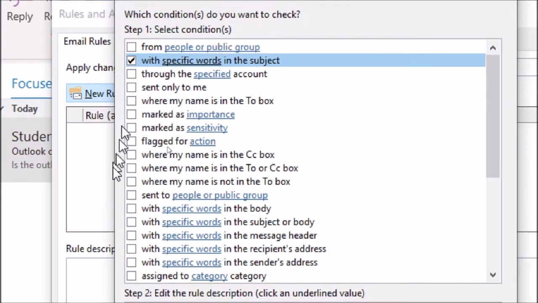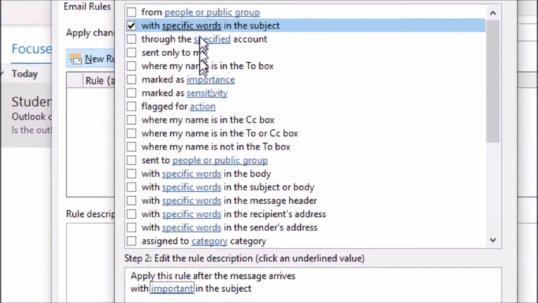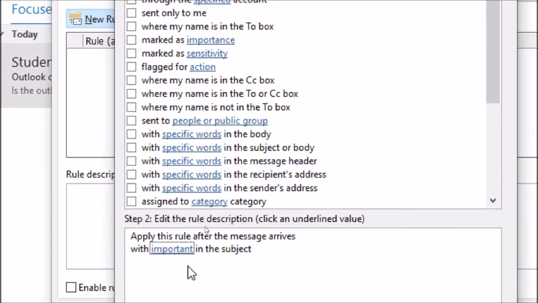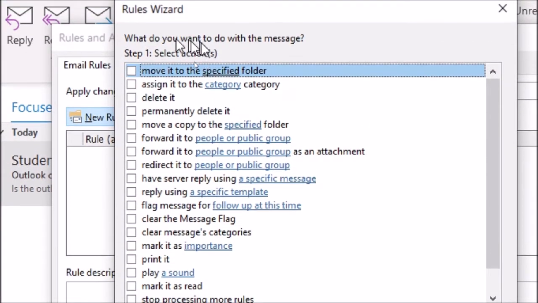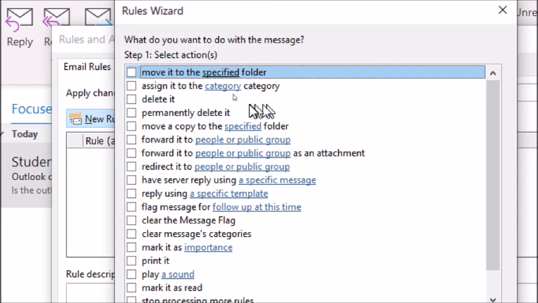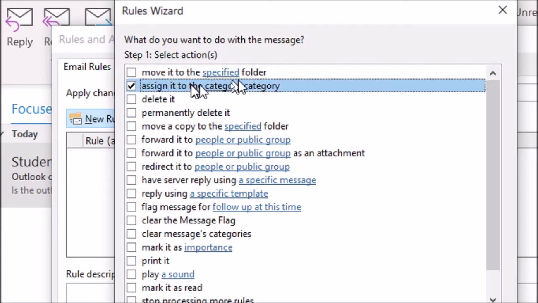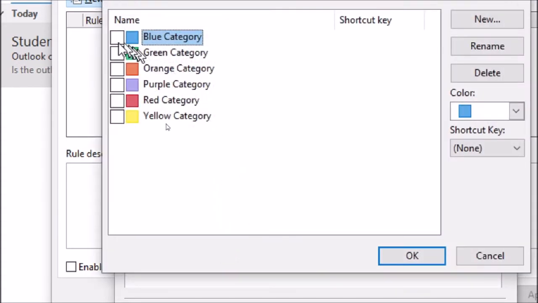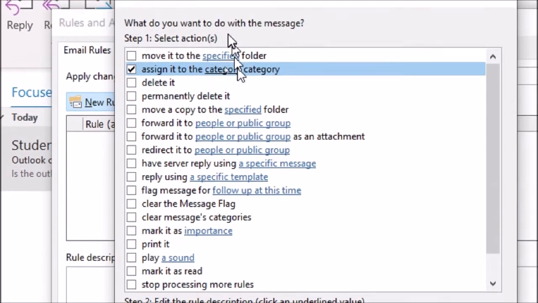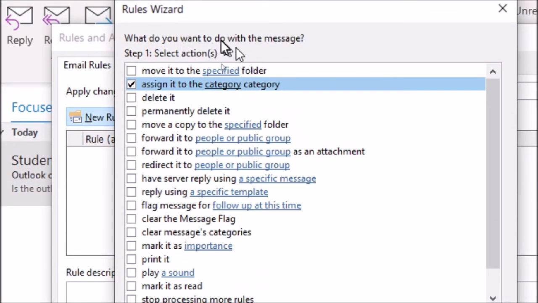And you can choose more than one action if you want, but I'm just gonna do one action for this example. Click next. This is the part where you define what you want to do with it. What do you want to do with the message? So I am going to categorize it, assign it to a certain category. That will be reflected over here. Click on the blue link to specify the exact configuration. It will be the green category. Click OK. So there you go. That's the next thing that I need to specify, what you want to do to the message.